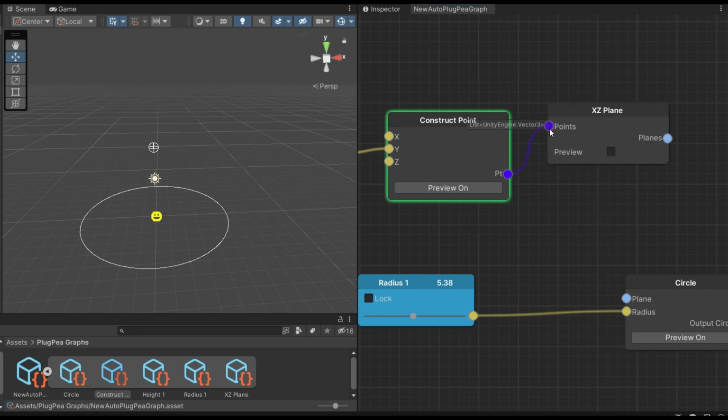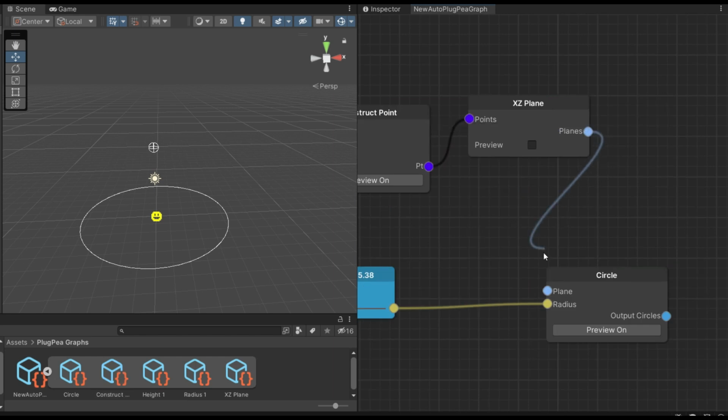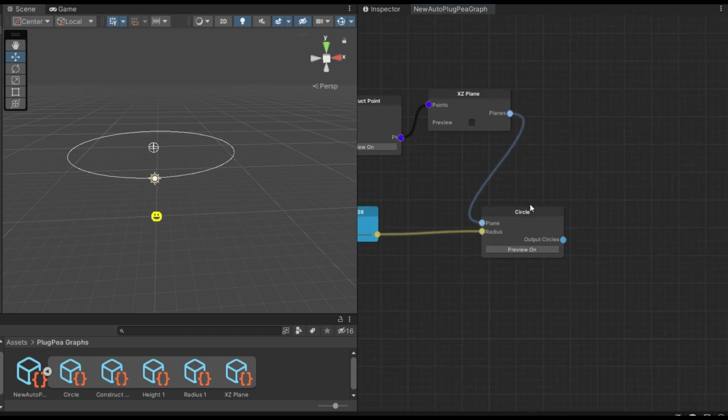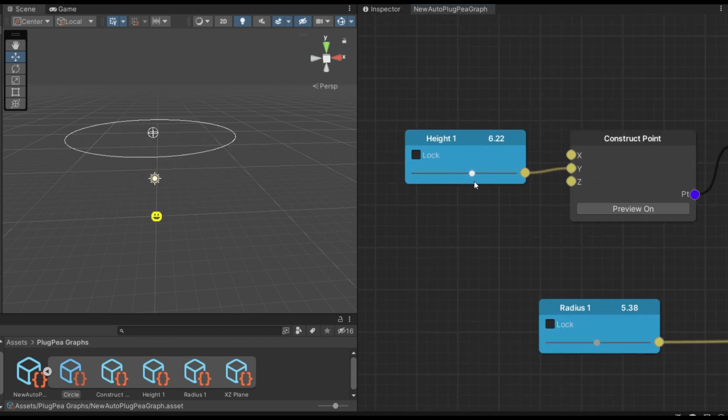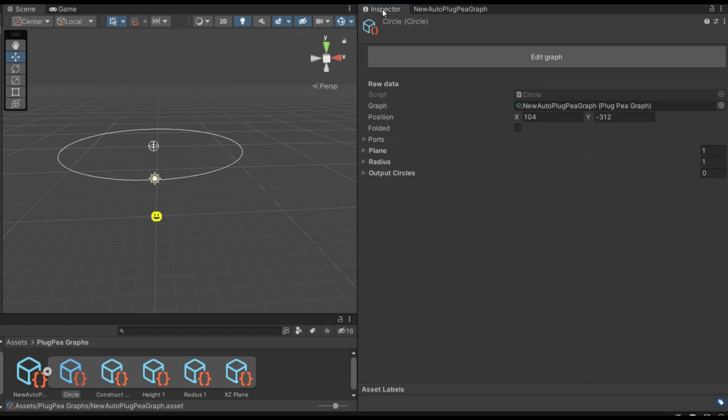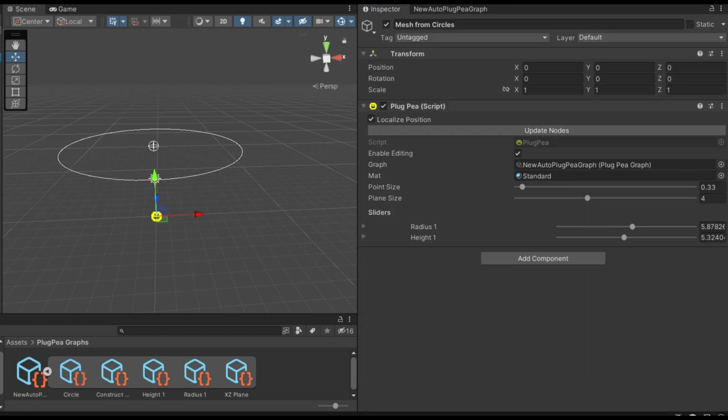I give this point here. And now I can give this XZ plane to the plane of circle. Okay, now easily I can change the height of the circle and the radius. And if I go back to the inspector and hit on the game object, you can see that I have the radius and height for this.